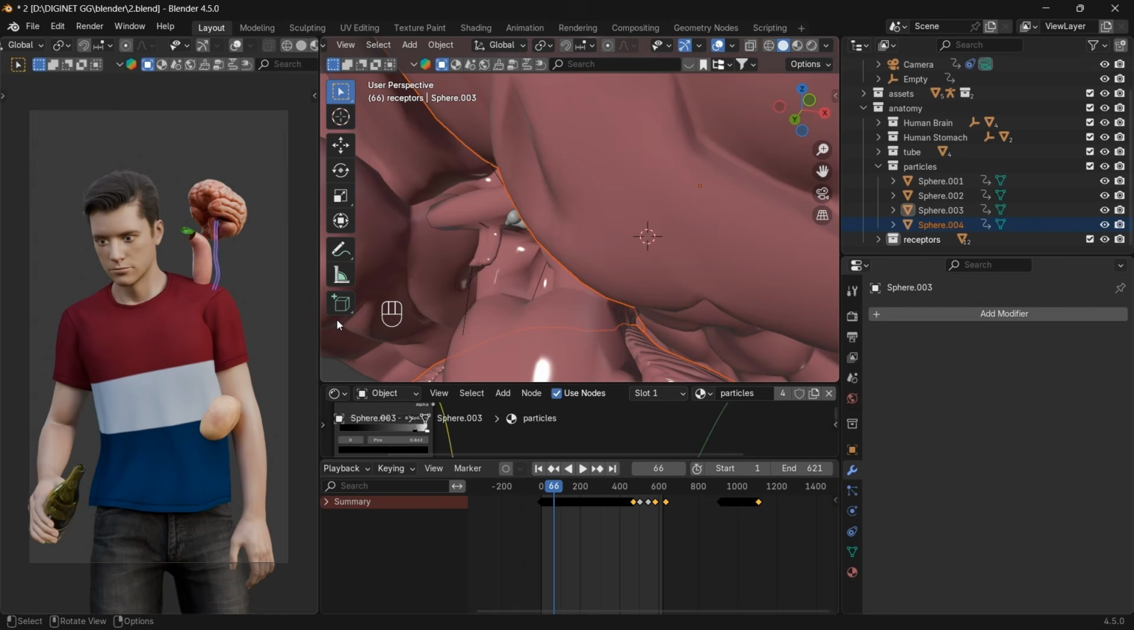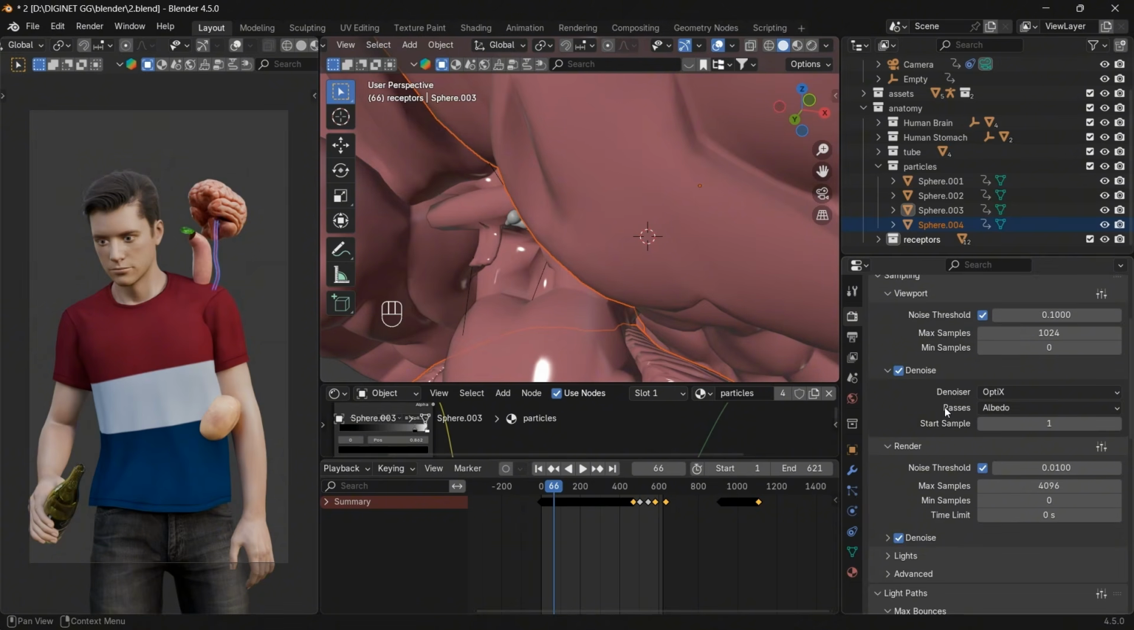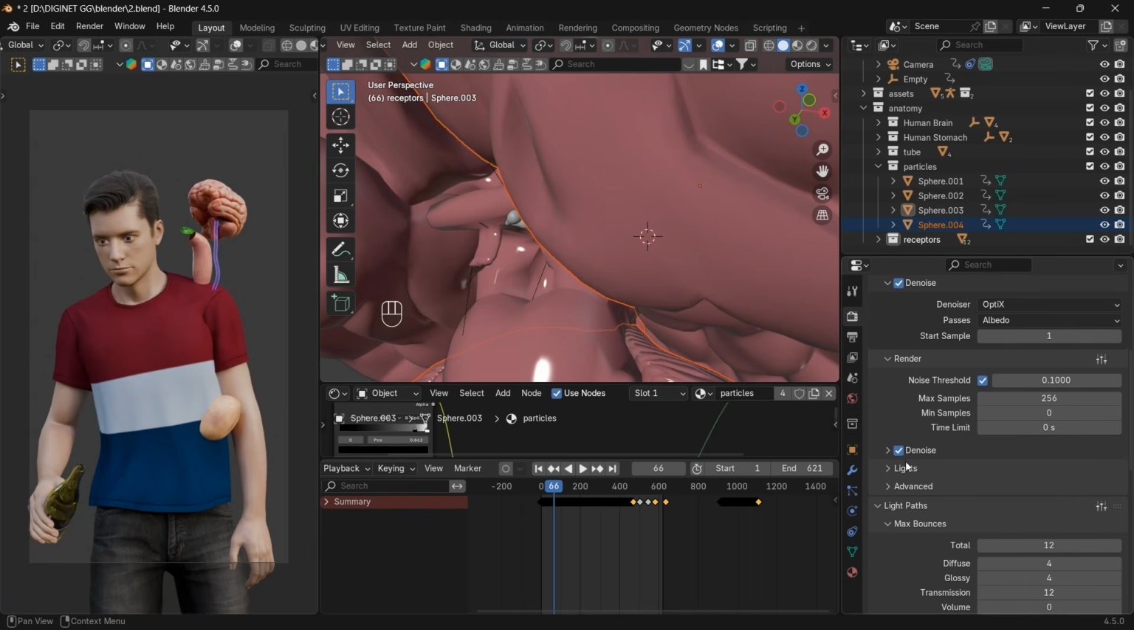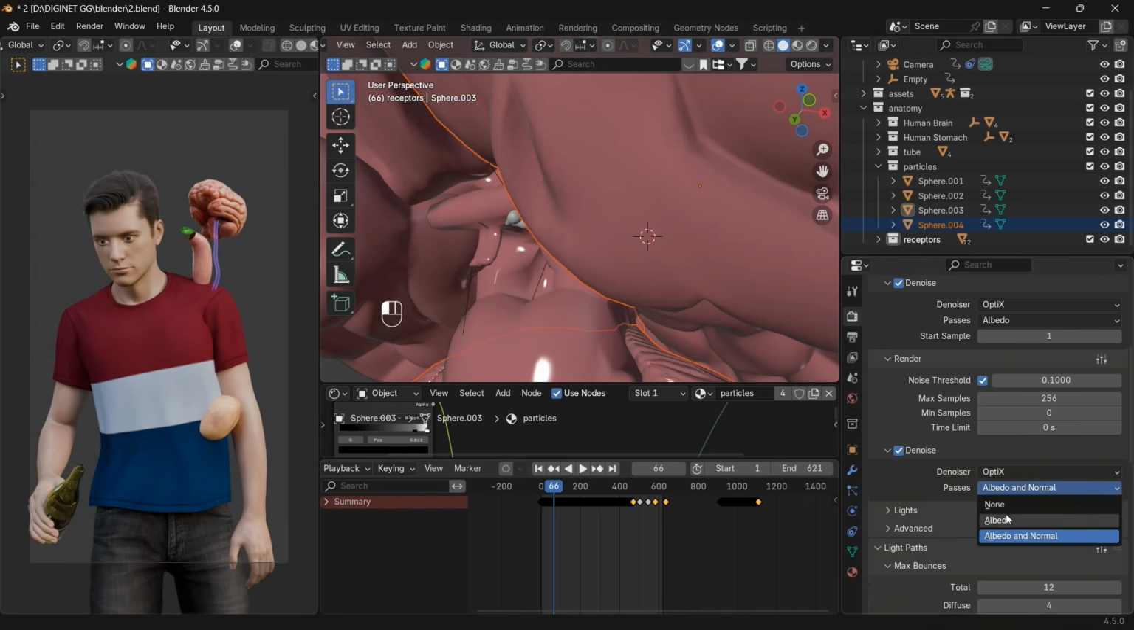For that, simply go to the render properties, and the settings which I use, basically this is the internal anatomy animation, and this kind of X-ray effect takes a lot of time to render. Don't worry about it. Keep the noise threshold up like 0.1, 0.2, and 0.3 will give you the same result. And the max samples I'm keeping like 256 or sometimes 128 maybe. And for the denoising, I'm using the OptiX.